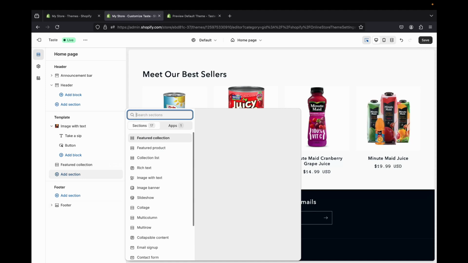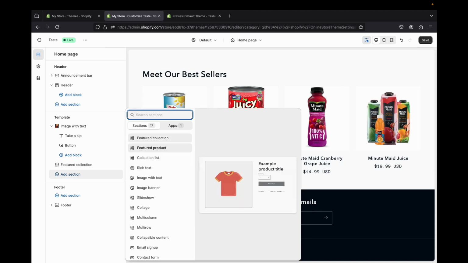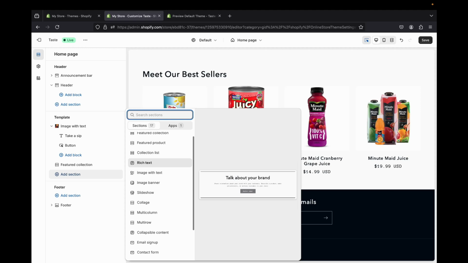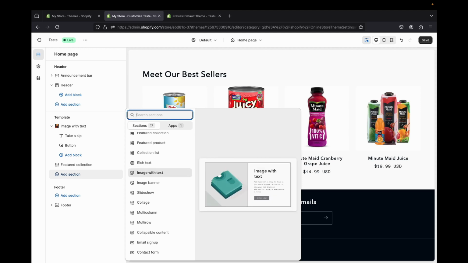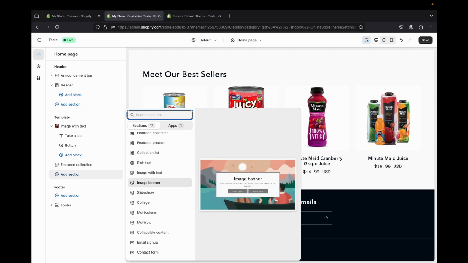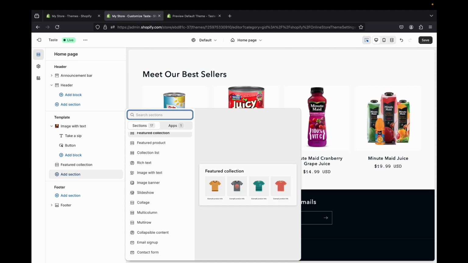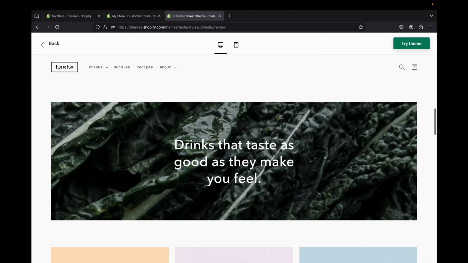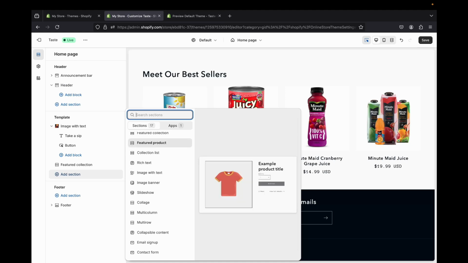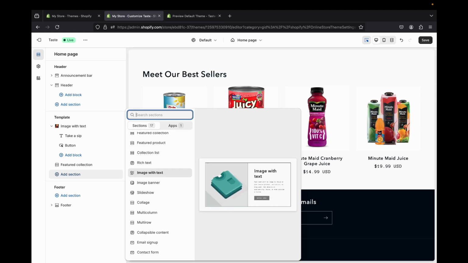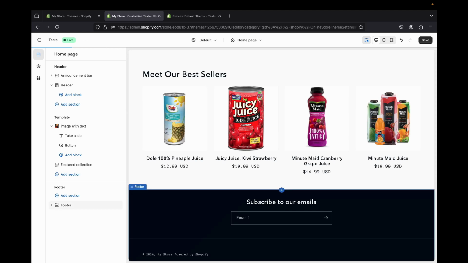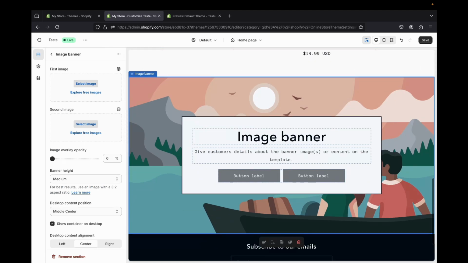So you're going to click here, add section, and you can select whether you want to add a featured product, collection list, rich text, image with text, or image banner, slideshow. Let me see here. Okay, so let's add a banner section here. I'm going to select image banner. Okay, and here we are.